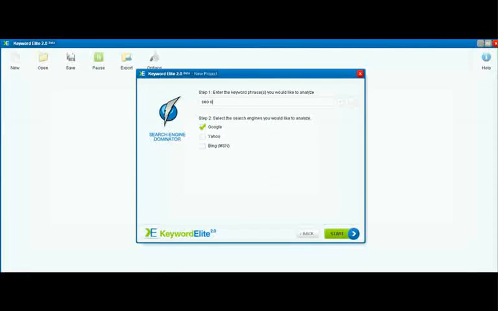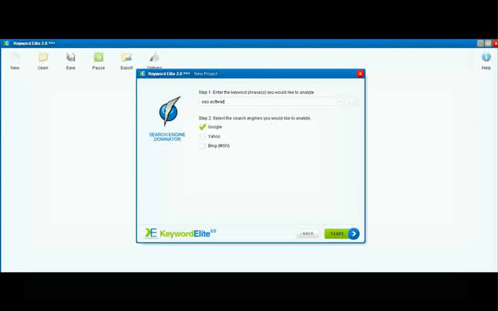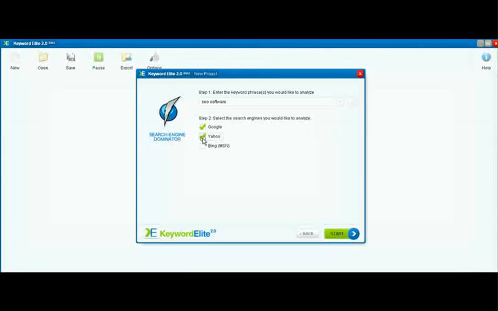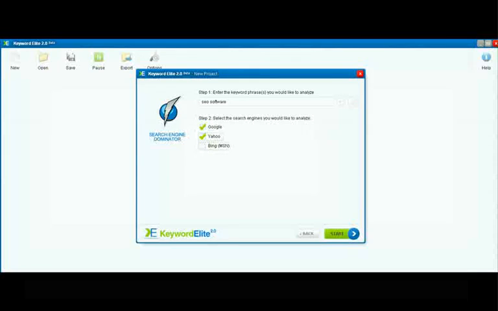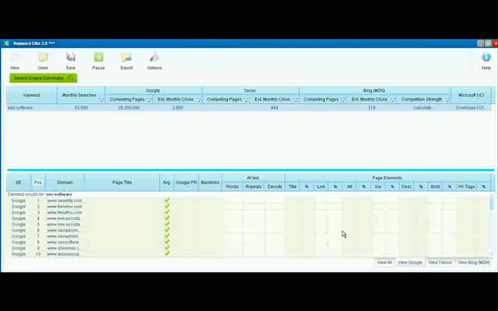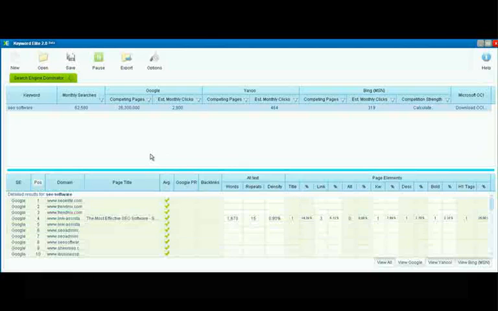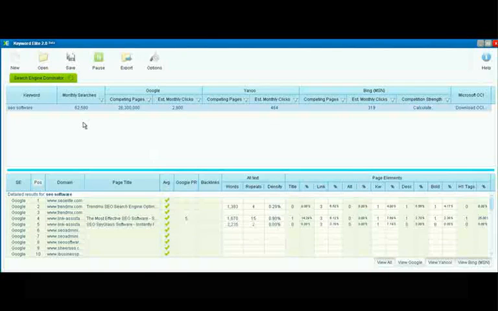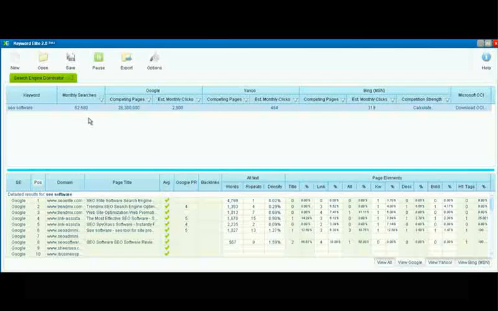Step one is to simply type in the keyword or keyword phrase that you want to research. Step two is to select which search engines you want to analyze, and we've got Google, Yahoo, and Bing to choose from. So we click Start, and Search Engine Dominator goes to work for us, finding the data on the top ranked sites in the various search engines. We have the total monthly searches, 62,580 for this particular phrase.